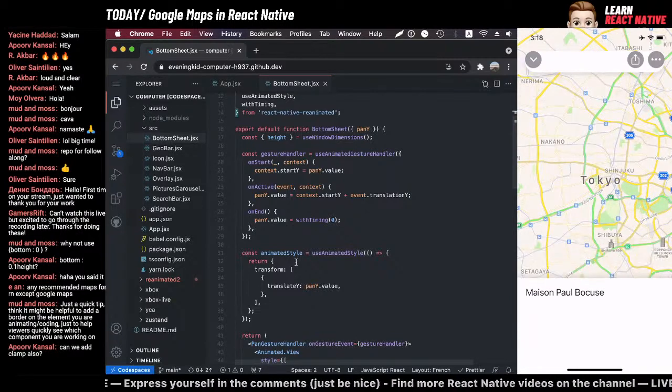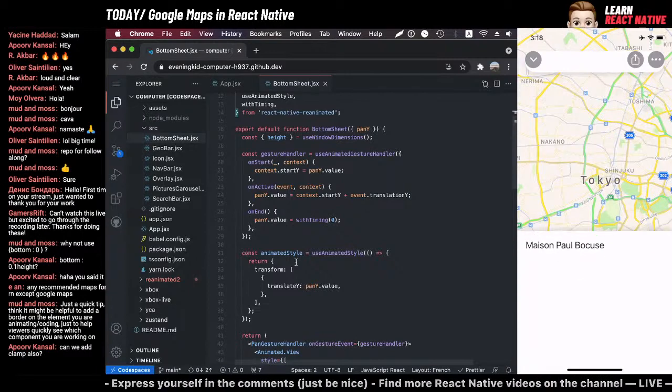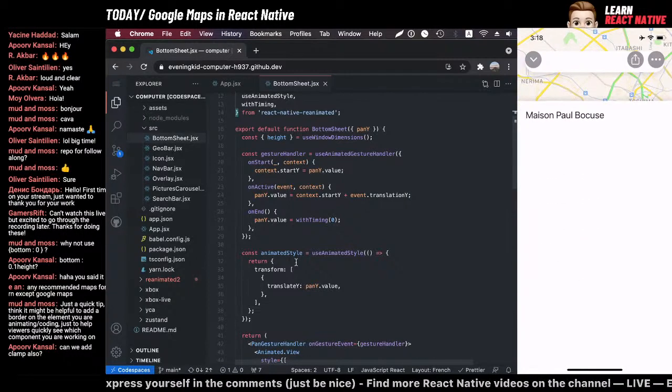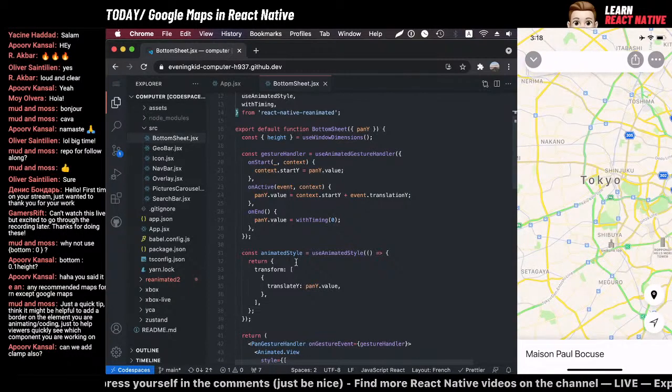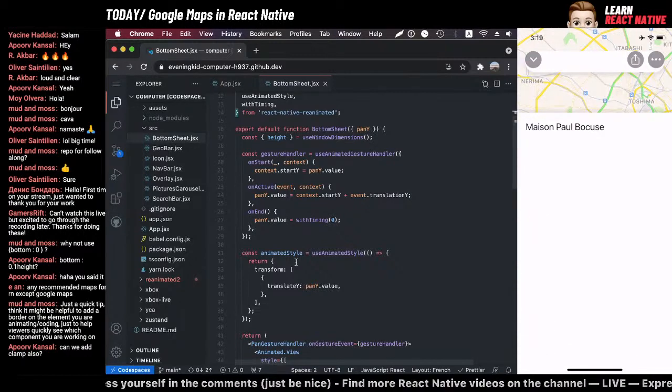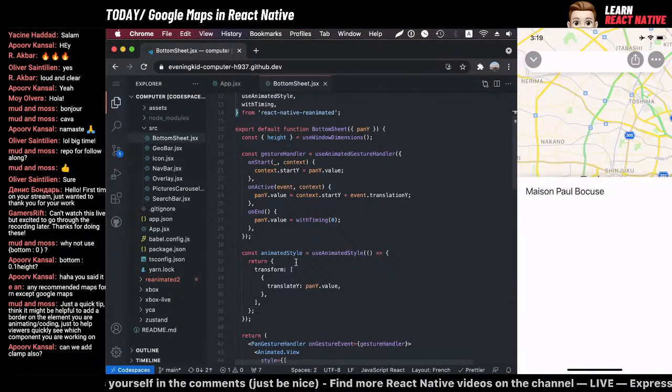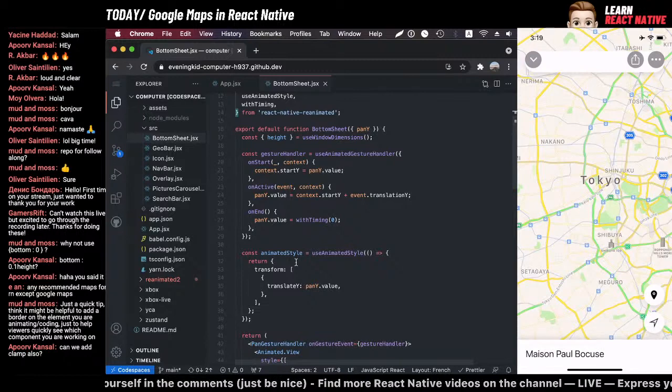There's a few problems. Of course, in Google Maps, you want everything to snap. So if I release at this point, it should snap to the top. And then, you know, we should be able to interact with all this.